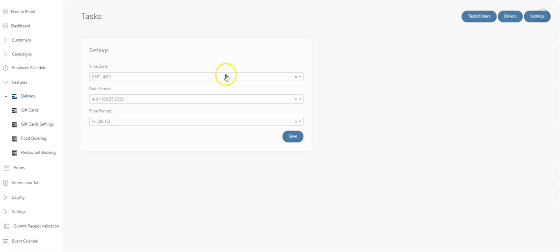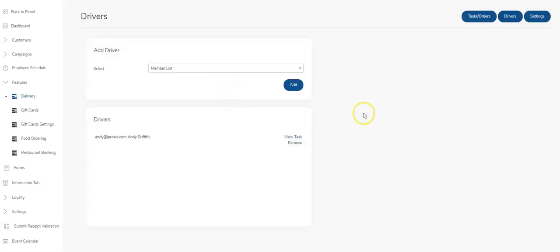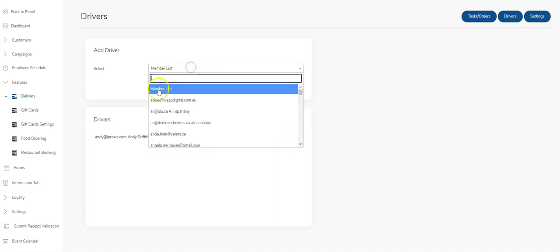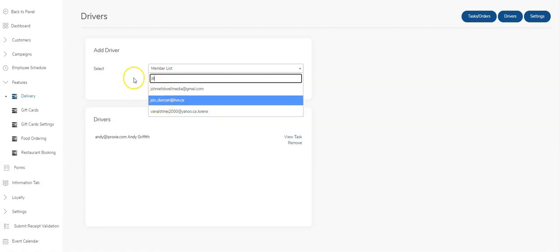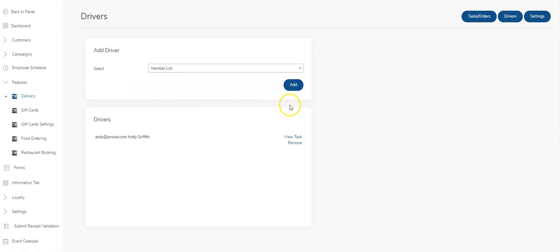Over here we've got your settings: time zone, date format, time format. Pretty straightforward. We've got drivers here. You're able to add different drivers. You can have multiple drivers. Over here you can view their tasks. You can also delete them. And to add a driver, you basically start typing in someone's name, and you can see all the people that populate with those letters, select the driver and hit the add button.